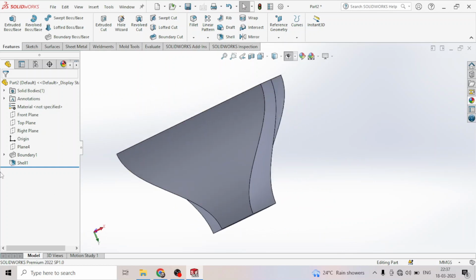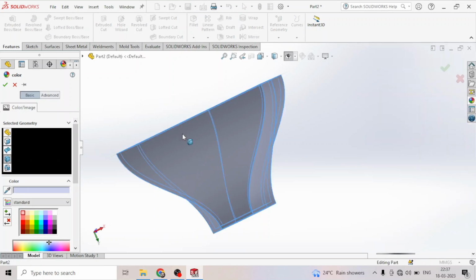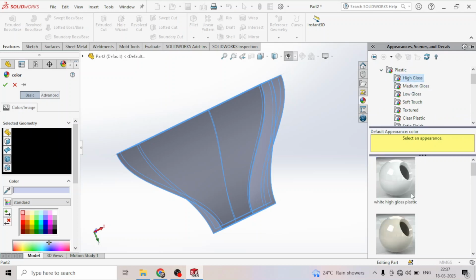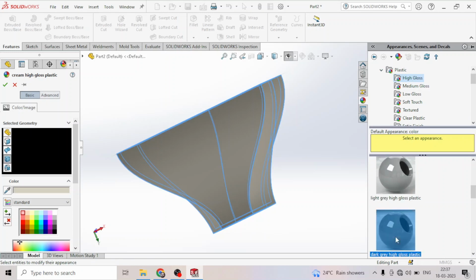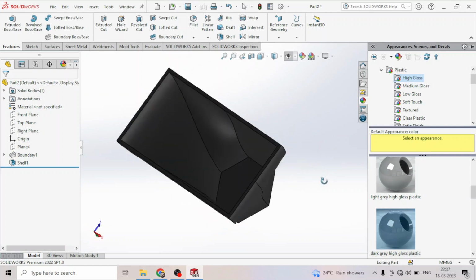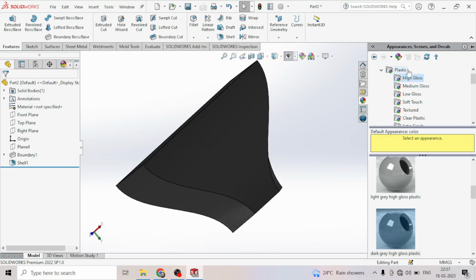If you want to give it an appearance, then go to appearance, then select the body, then click on the body, then go to appearance from the right side. Then we can give it a texture like high gloss, or any texture that you wish to give. Click on OK and then you can see that we have created this kind of shape. So this is how we use the boundary boss base command.